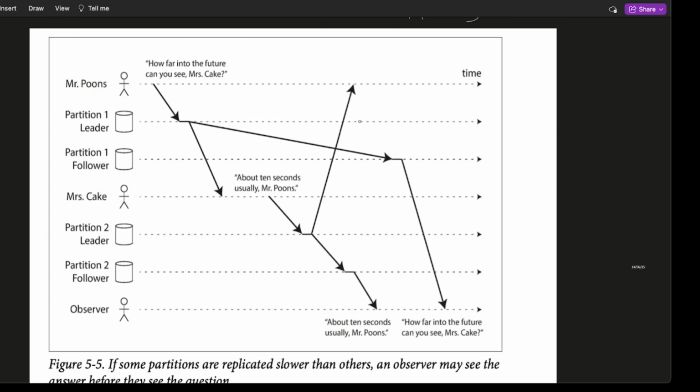So far, so good. But now let's say you have a third party over here, the observer. Now when Mr. Poons pushes, how far into the future can you see, Mrs. Cake, to partition 1, the partition 1 leader asynchronously in the background will obviously try to replicate it to its follower, which is over here. But let's say this follower is in some other continent and it takes time to reach. But in that time, Mrs. Cake has already received the initial message, crafted a response, and pushed it to Mr. Poons through partition 2. And now the partition 2 leader has also replicated it to the partition 2 follower, which is, let's say, pretty close by.